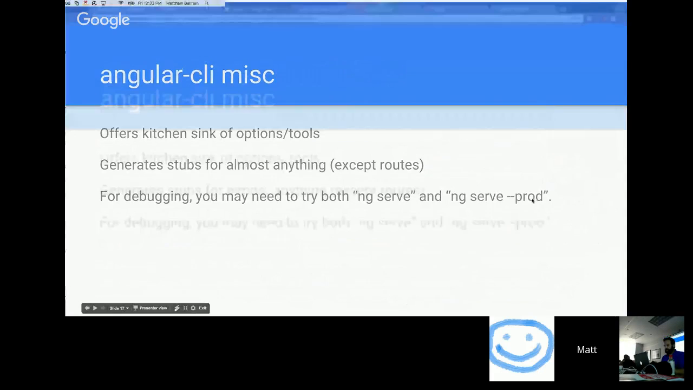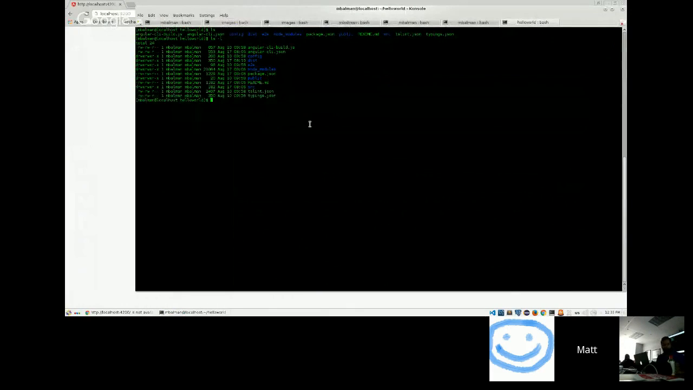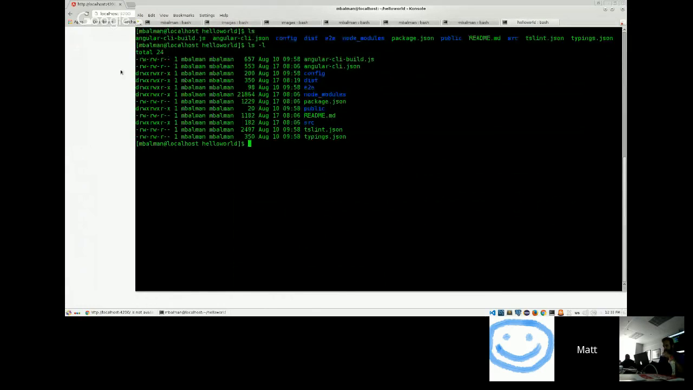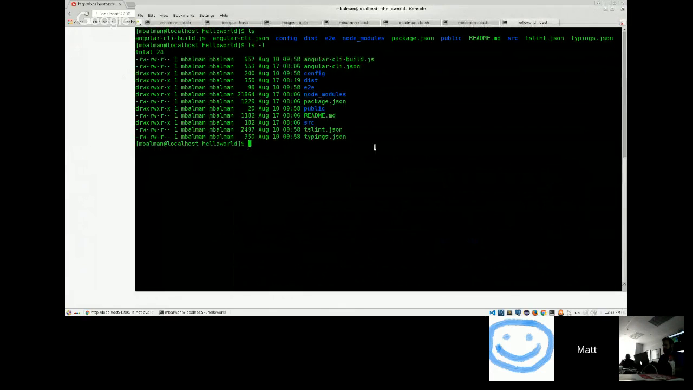So here, I'll jump over real quick. Here's a proverbial hello world project that I've generated. And here's the skeleton of what it generated for me when I did ng new. It gives me an end-to-end testing folder for end-to-end tests. It also has a dist folder, which is where your distributables would go generally once you push to the server.